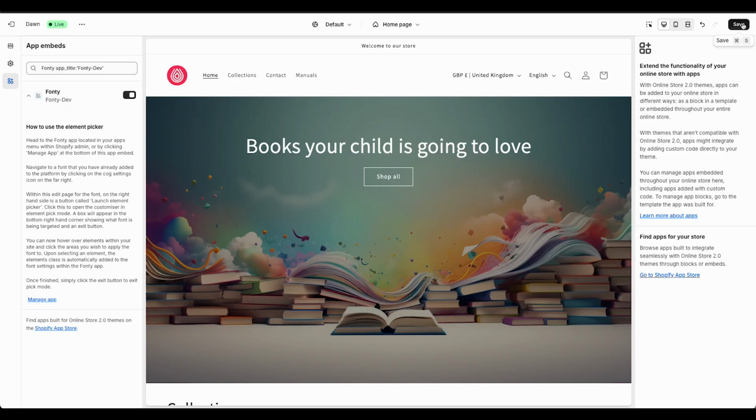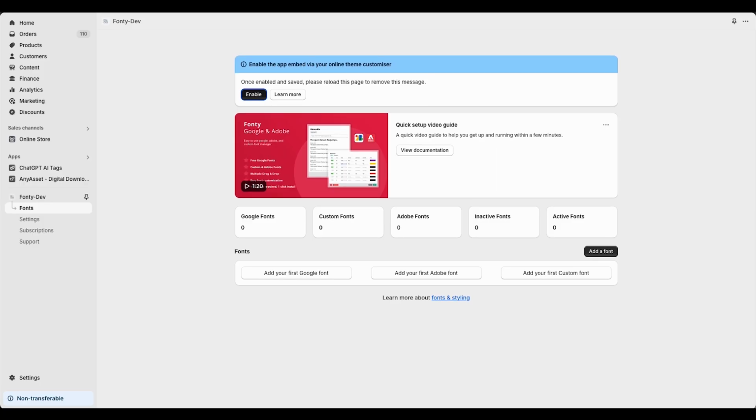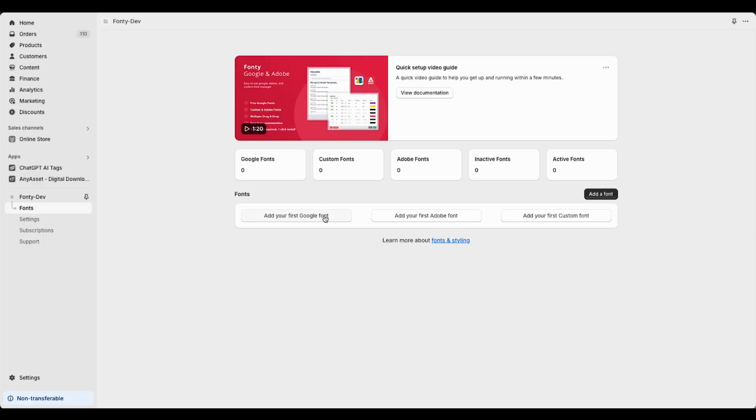All you need to do now is click the Save button in the top right-hand corner. Once saved, we can go back to the app and refresh to check this. If complete, the message box will disappear. The app embed is now enabled, and we can look at adding some fonts.